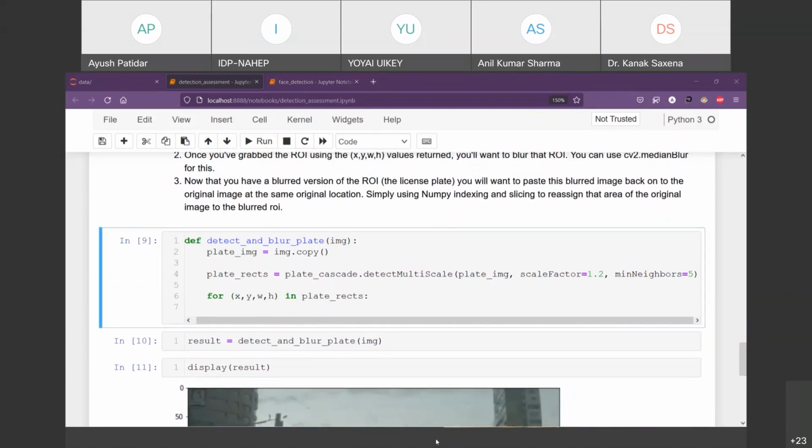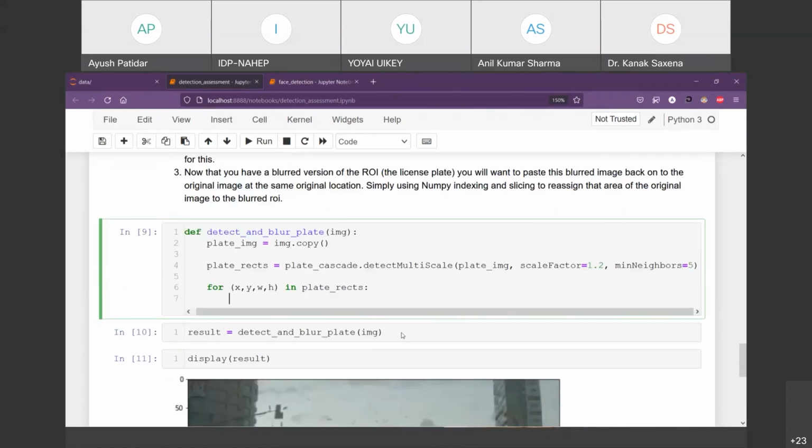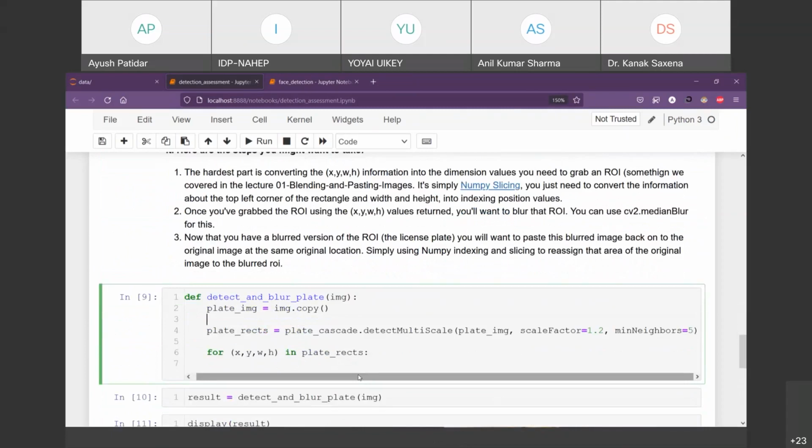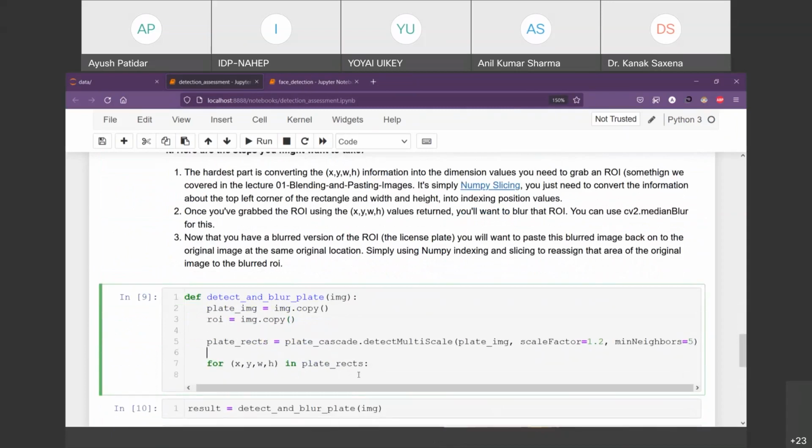Now how are we going to blur it? For that purpose, we'll select that particular region, this bounding box region, and grab it. So let's create another copy of this image. We'll create one more copy and name it ROI. And now from this ROI let's fetch this particular part. How will we fetch it? Simply by using numpy or normal slicing, list slicing in Python, a simple concept.